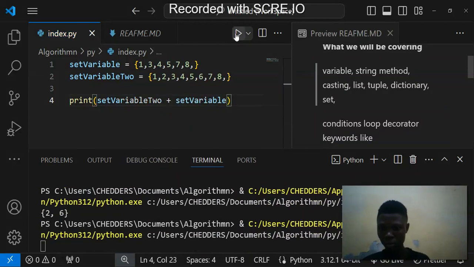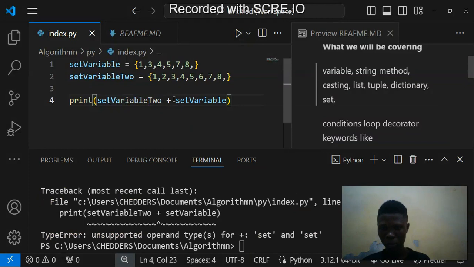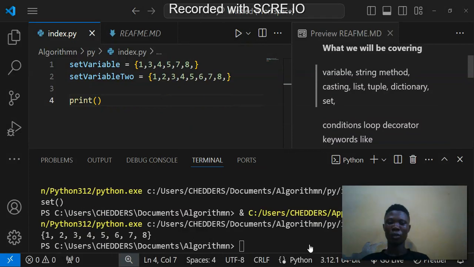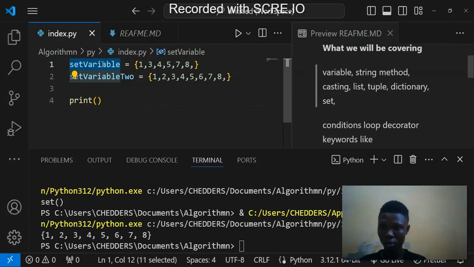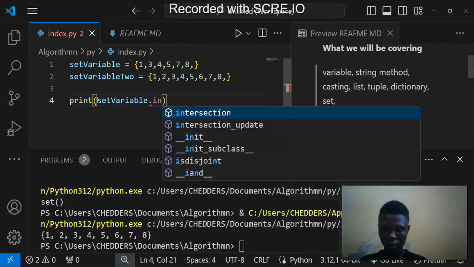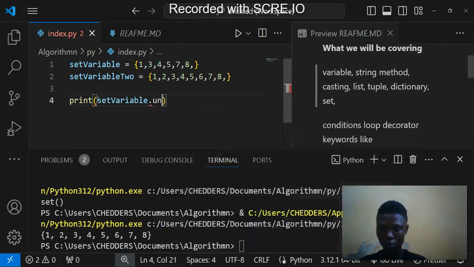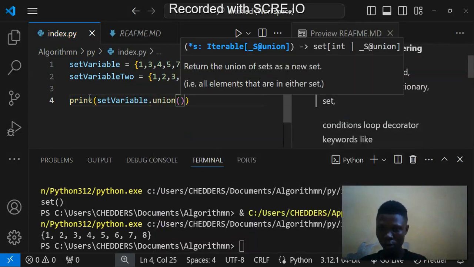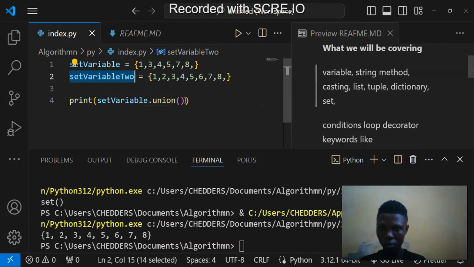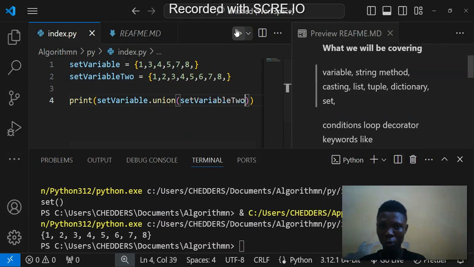Oh, what's going on here? I'm sorry, that will give us an intersect instead of union. So if we want to get union, we have an inbuilt method, which is this set dot union of this set variable 2. This is going to give us the union of both of them together.